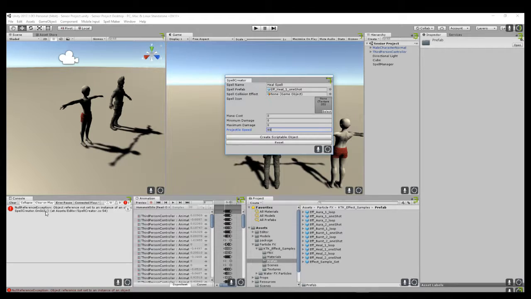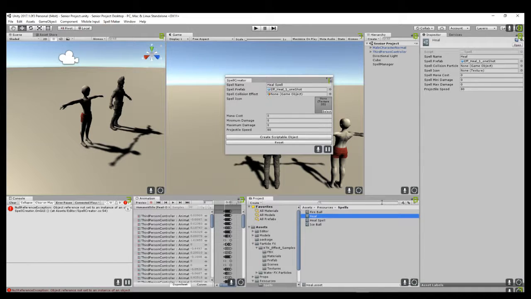Now I get this error here. I haven't quite figured it out, but if I go to resources spells, you can see here it's created the prefab and everything. So I have to fool with that to see where I can get rid of that error.